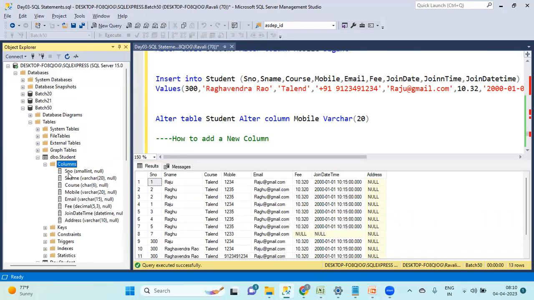See, snumber we have changed from tinyint to smallint. Sname we have changed from varchar 10 to varchar 20. And mobile we have changed from int to bigint and bigint to varchar 20. Join time and join date have been removed from here, they are not there. And we have added a new column called address. So all were there.